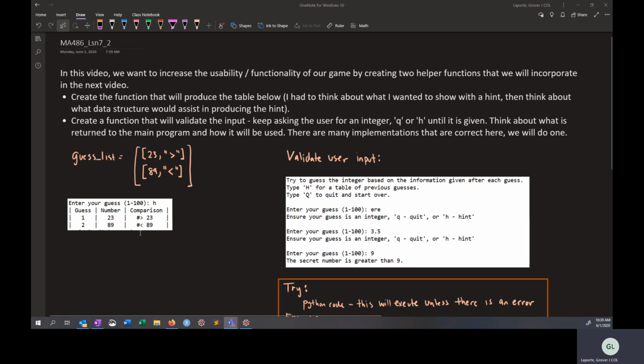89. And if there were other ones, you would be able to deduce, based on the things that you've already guessed, where your secret number is and where your next guess should be. So that's the idea behind that first helper function. We're going to take a data structure that looks like this and turn it into this.